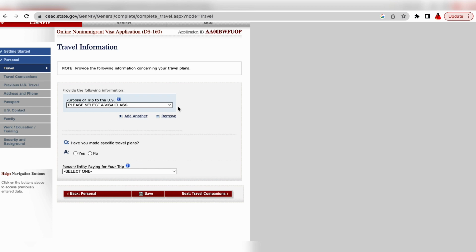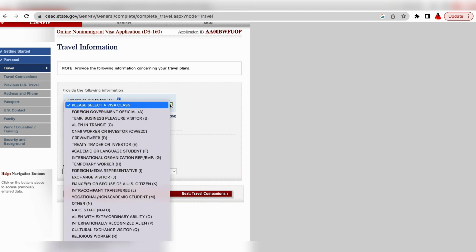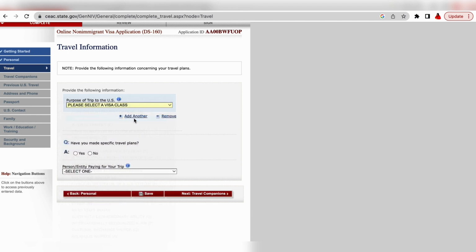Purpose of trip to the US. Please select a visa class. Now, this is what I'm saying, that you have to know the visa type you're going in for when applying for US visa. These are some of the types of the visa class that you're applying for. Remember, we are focusing our attention on the business pleasure visit. That is the B1, B2 visa category. So I'll click on B1.